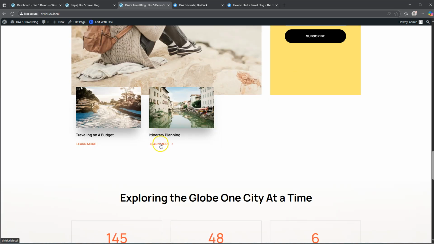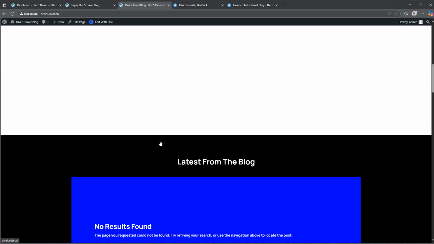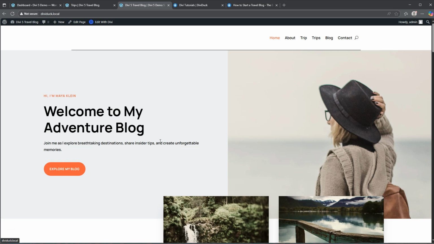Right, I wonder if this works. Nope, it doesn't work either. Okay, so it's all just design related. But I think it's a great place to start from. And from here, you can build out the website exactly how you want it, just by jumping in and doing the different changes with Divi. All right, so that's how you can quite quickly start a travel blog using Divi 5.